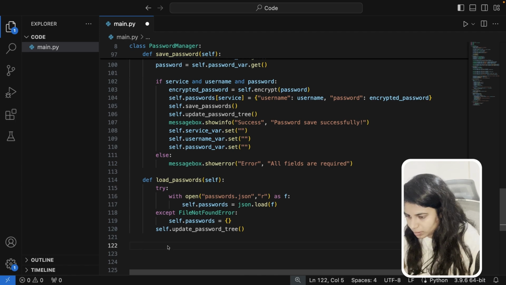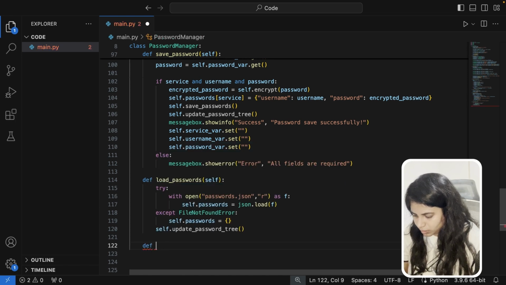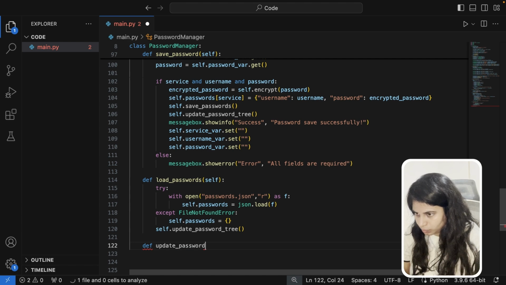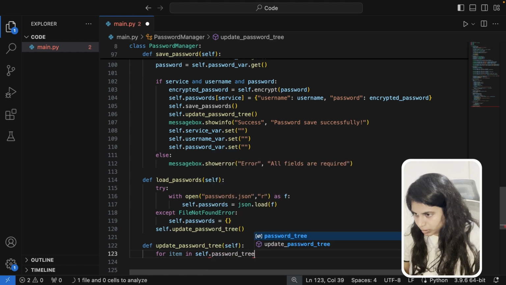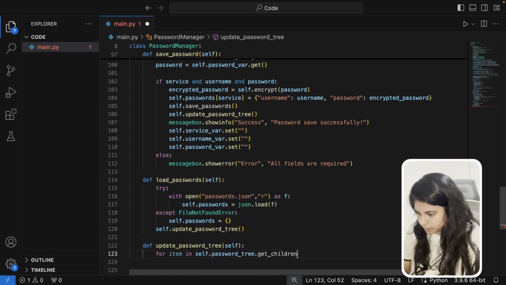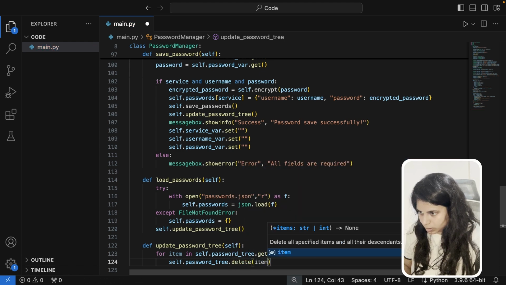So the next method that we want to create is to update the tree view with the latest saved password. Whenever the user adds a new password, we want to save it to the tree. So for item in self.password_tree.get_children, self.password_tree delete item.